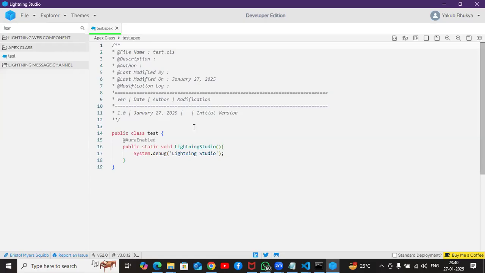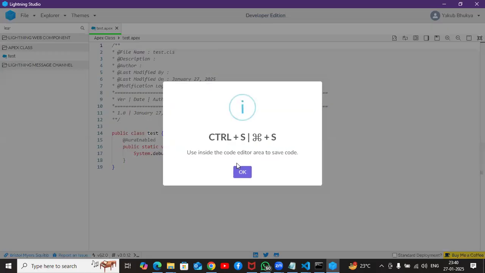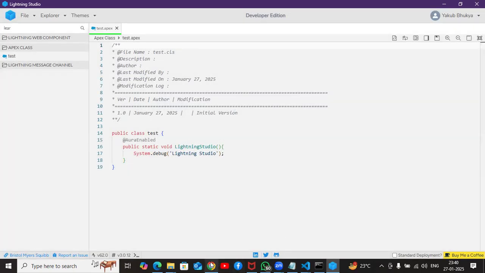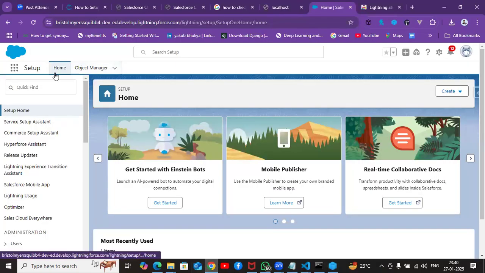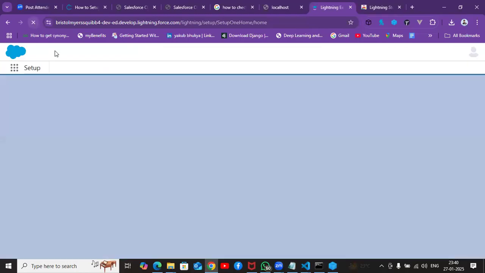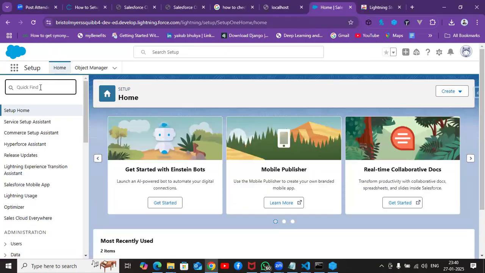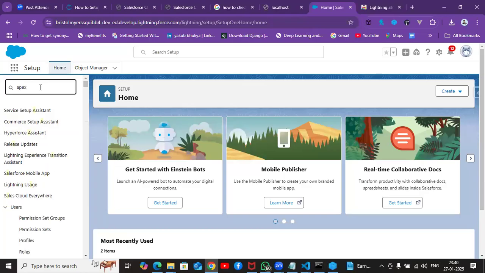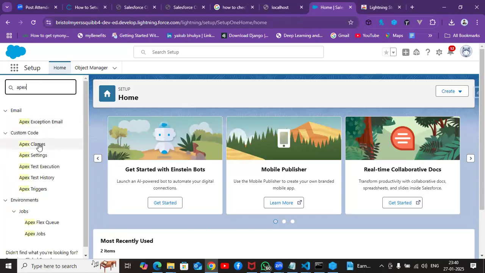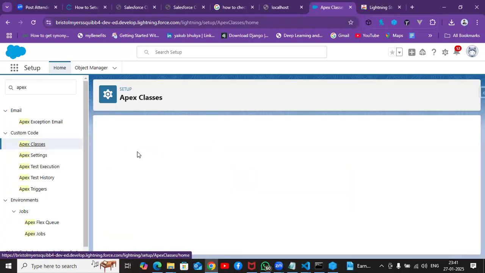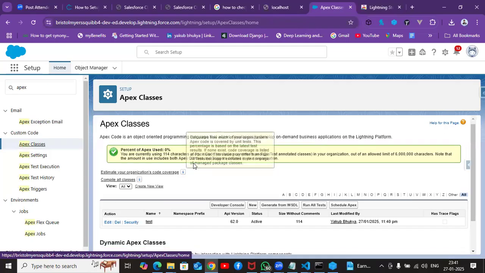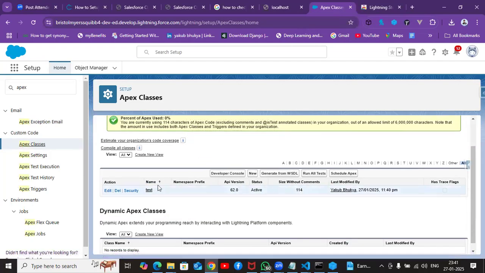Now I'll go to Salesforce. Without closing this, I'll go to Salesforce and refresh this page. From Setup also, we can see Apex classes, so I'll go to Apex classes. You can see the test class we created there got created. That is the beauty of this Chrome extension.